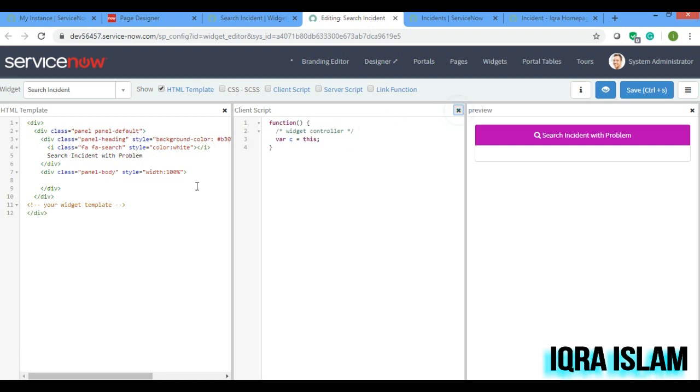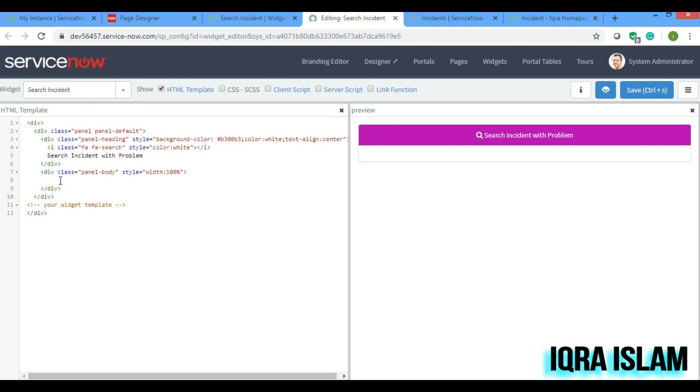Now I'll be adding in the body the table, with style as width 100%. I'll take a row with the same width as 100%. And I'll take a column where I'll put the SN record picker. So this style should be 80% width, because I'll tell you the reason behind this. I hope you will understand when you see the whole video why I've taken it as 80%.